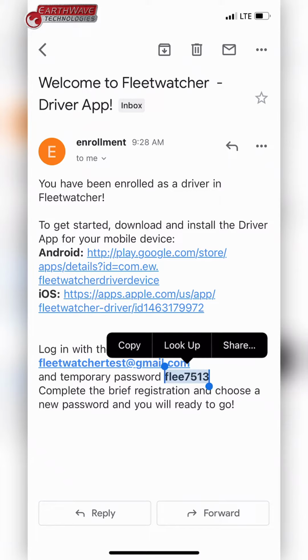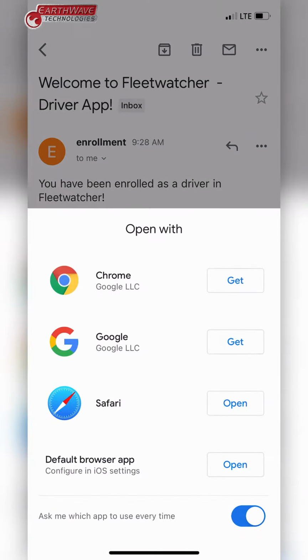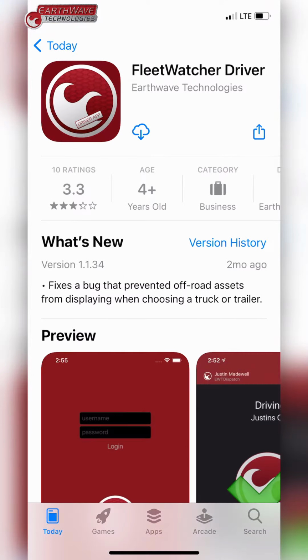The email will also include your username as well as a temporary password. The username should match your email address, but make sure to copy or write down the temporary password provided. Upon clicking on the link, you should be able to download the app on your mobile device.